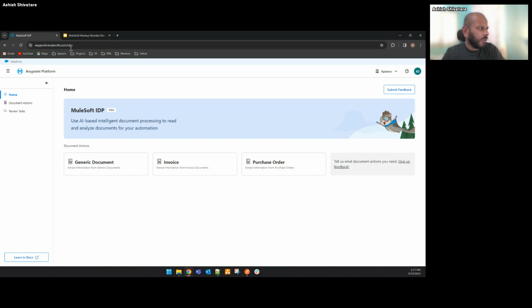Once you launch MuleSoft IDP, you can see there are three actions available: one is generic document, one is invoice, and one is purchase order. As of now, three types of documents can be analyzed by MuleSoft IDP. Down the line, there can be more, such as resumes, which are pretty non-standard documents. Those actions will be added down the line. For now, let's go with invoices.